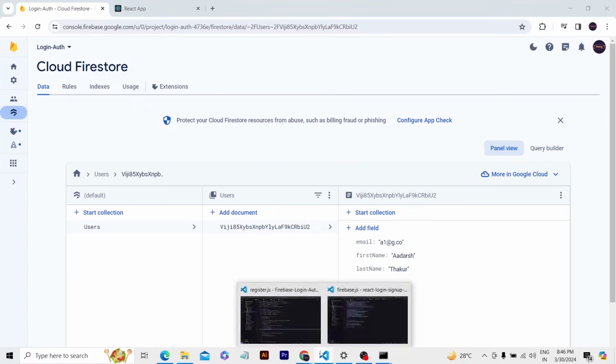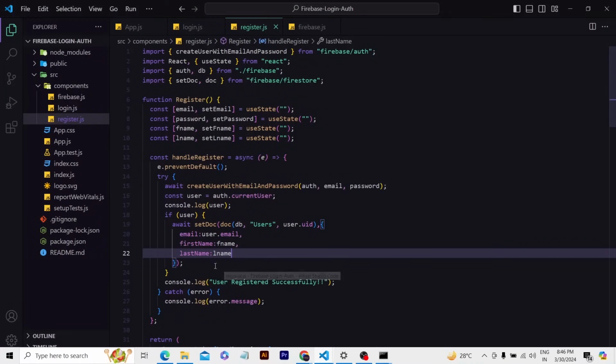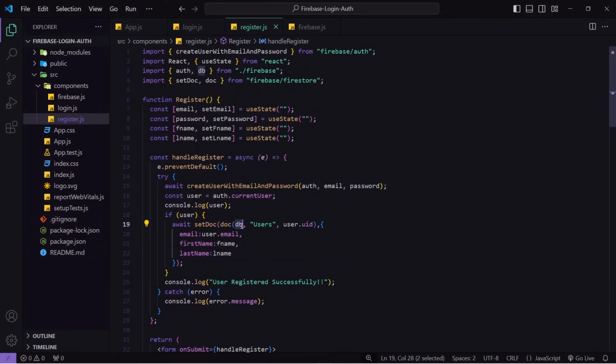The same structure we have created inside this register. Like this is DB, which is our Firestore, this is my collection, this is my UID, and these are my details. So this is totally working fine. So our registration part is almost done. Now the only thing remaining, that along with this console, I will also show the toast message. So let me do that quickly.